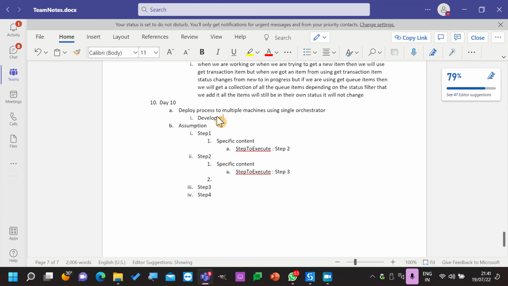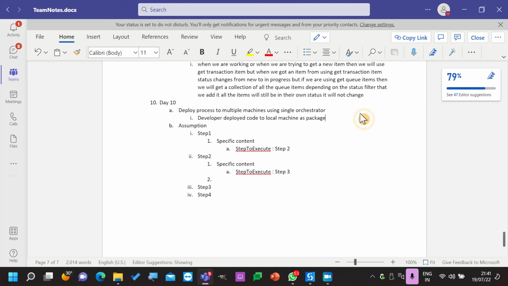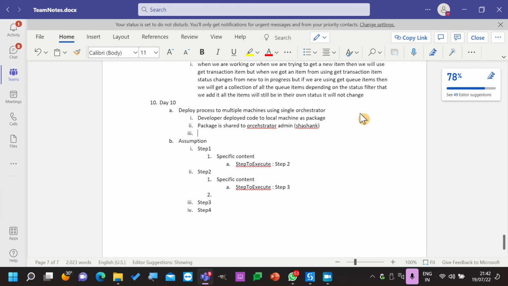The developer deployed the code to the local machine as a package. So who joined new? Priyanka. After completion of this step, the package is shared with the orchestrator admin, who is Shashank. All the other activities are done by the admin only. The admin uploaded the package to the orchestrator tenant.